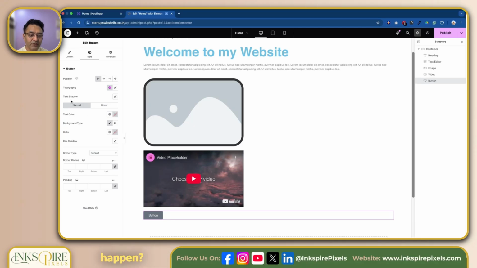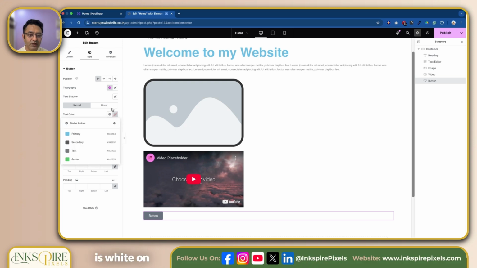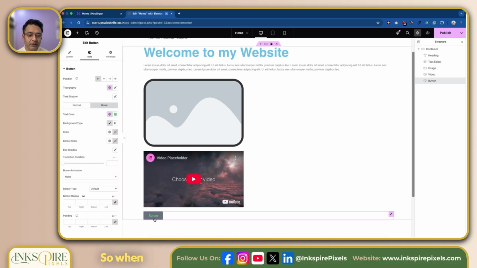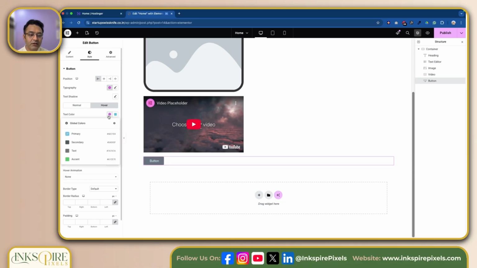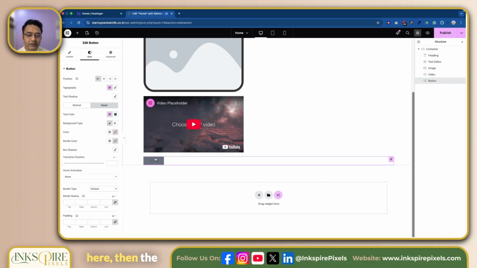What should happen to the text color when the user hovers on it? So normally if the text color by default is white, on hover I want it to be accent. So when somebody takes the mouse on top of this button, the text of the button should change color. If I assign the primary color here, then it will change to the primary color. If I assign the secondary color here, then the button will change to the secondary color. So let's keep it accent for now.